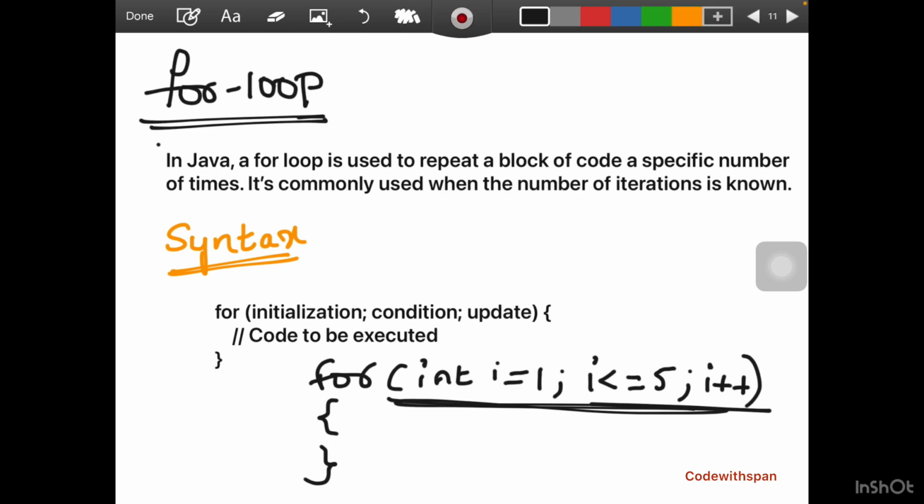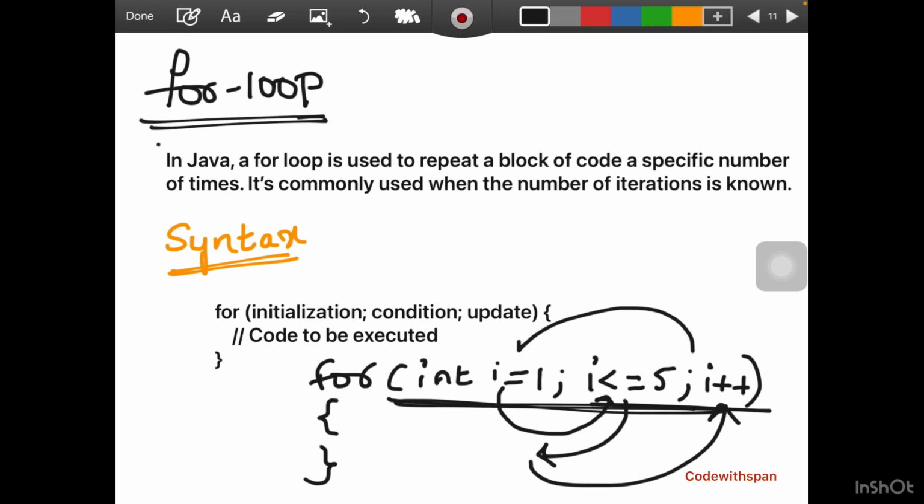First it is initialized, int i equals 1. Then it checks the condition. If the condition is true, then the block gets executed. After execution, it gets updated. After updation, again it checks the condition. If the condition is true, it comes to the block. So here also it is the same, but the for loop follows initialization, condition and updation. This is all about the for loop syntax.